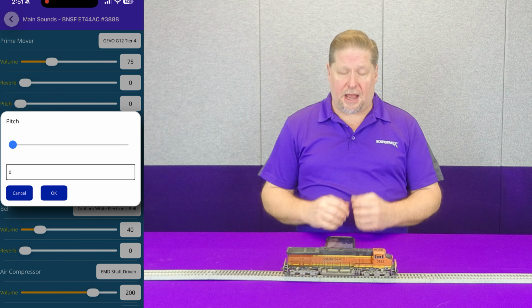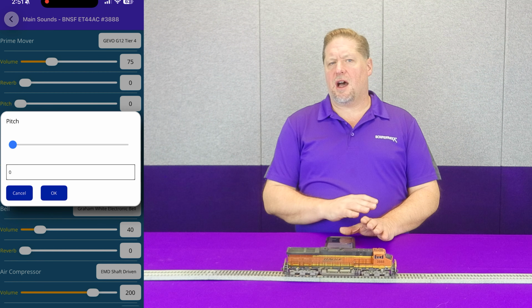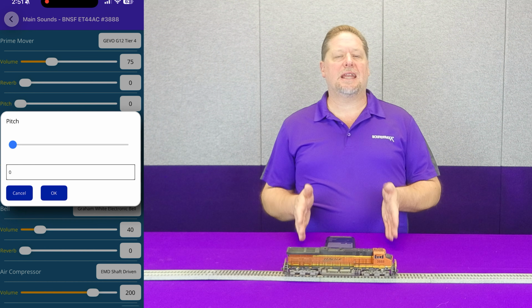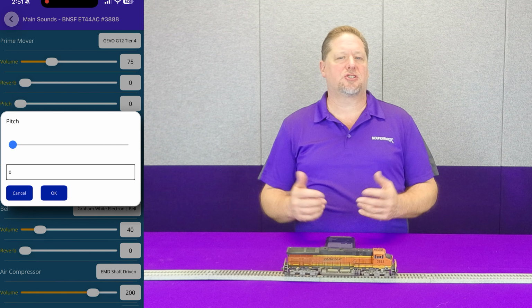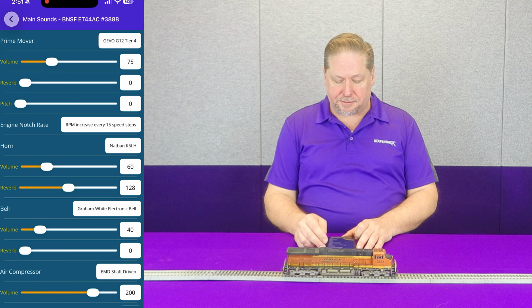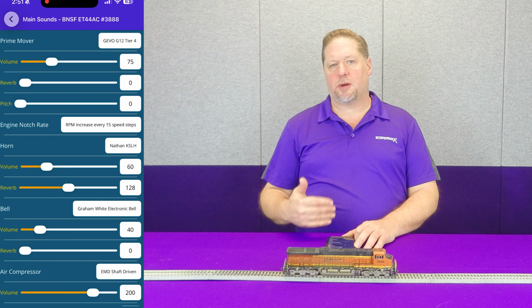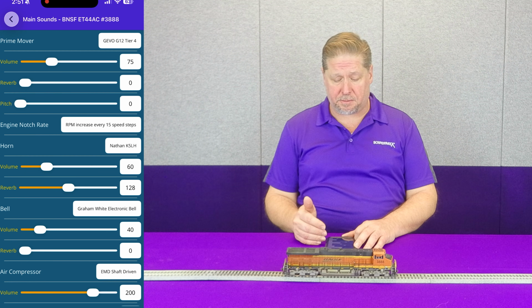prime mover. Now, I personally like them down a little bit, but you can do this any way you like, whatever sounds good to you. You're still maintaining that Tier 4 GEVO characteristic, but you're just shifting the pitch a little bit so that they sound a little differently. That's just one of the things I like. Now here you can also adjust engine notch rate, where you can determine how many speed steps it takes to increase the diesel engine RPM.